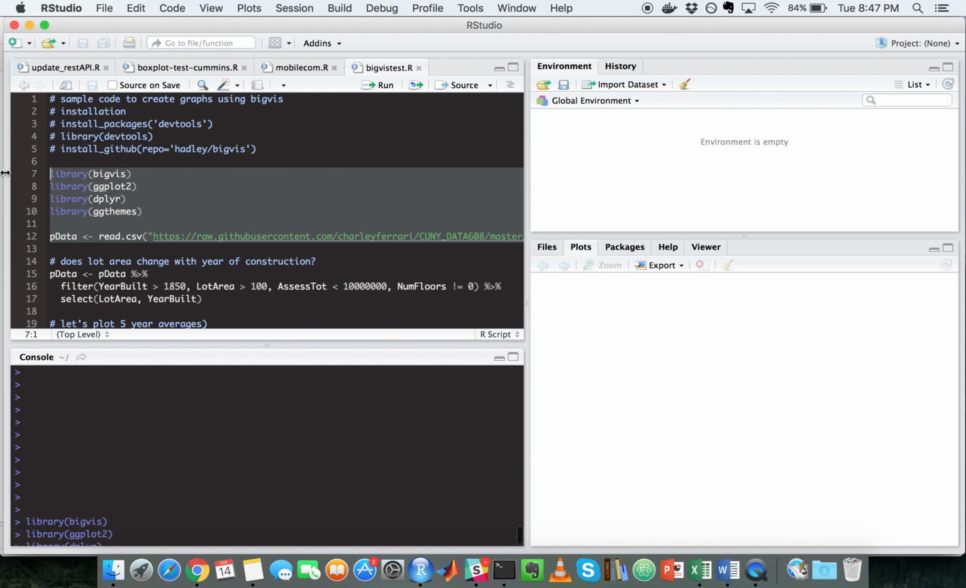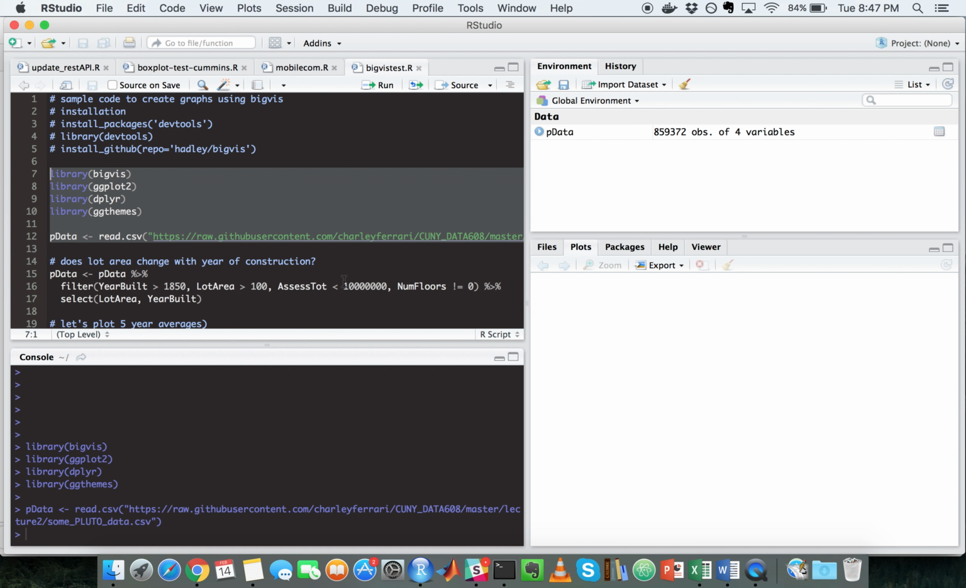So I'll get my libraries in, and I also provided just a slice of the Pluto data. So feel free to test it out with that, but obviously part of the main assignment is to bring together the 5 boroughs. So here we brought in the data, and just as a test of bigvis, we'll test if lot area changes with the year of construction.